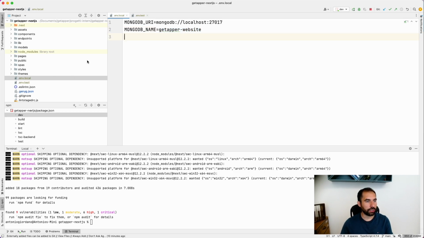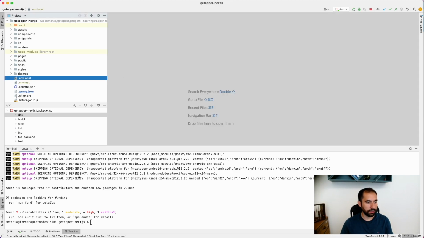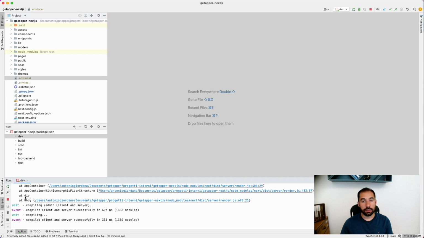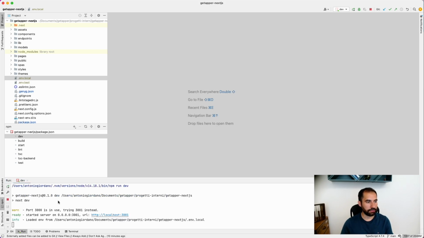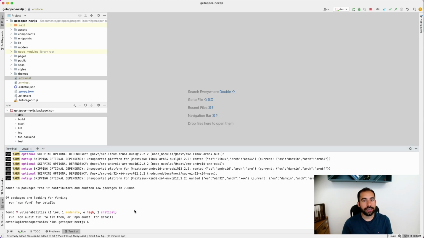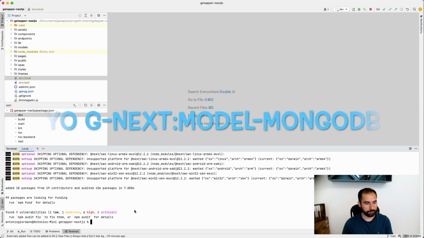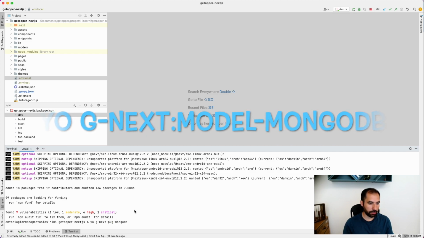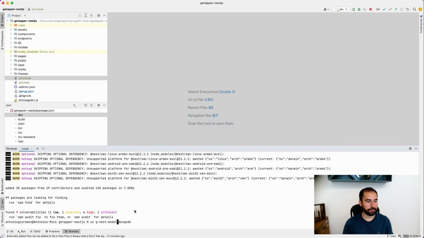So now the configuration is done. We can close the two environment files and we can restart our genyg NextJS project, because we modified the environment file, so we need to restart the project itself. And we can introduce the new command to actually create a model with MongoDB. The command is genyg model mongodb, like this.